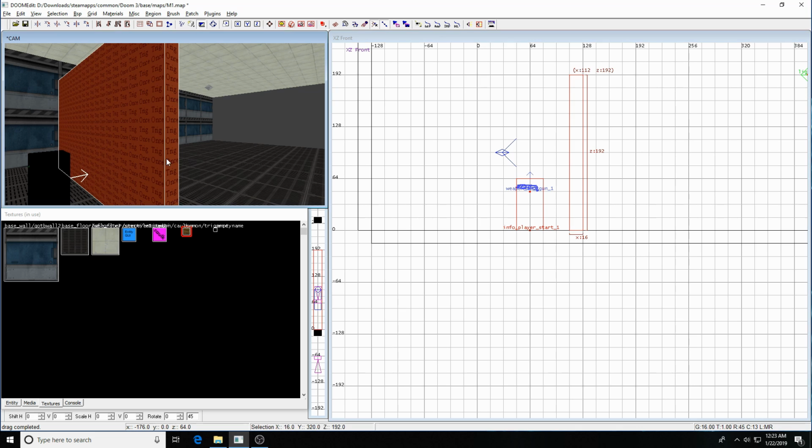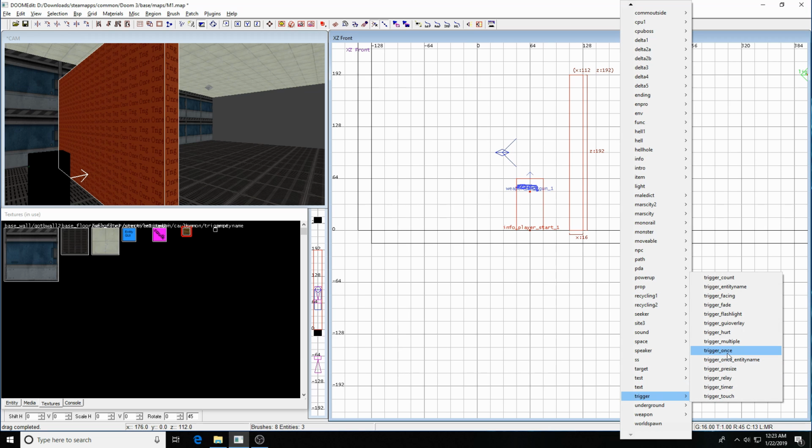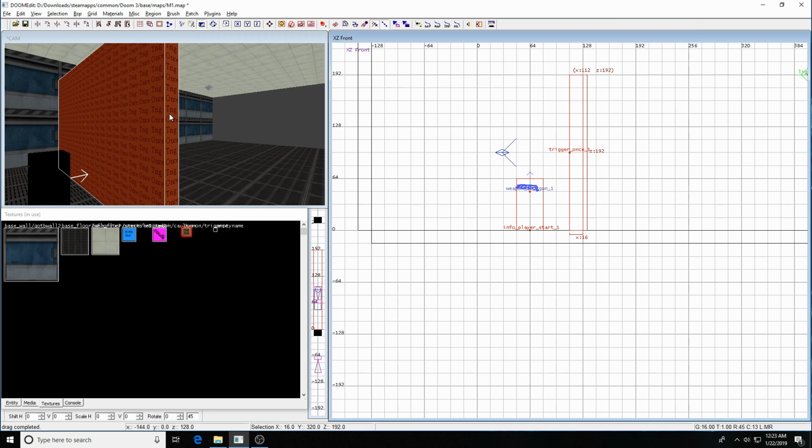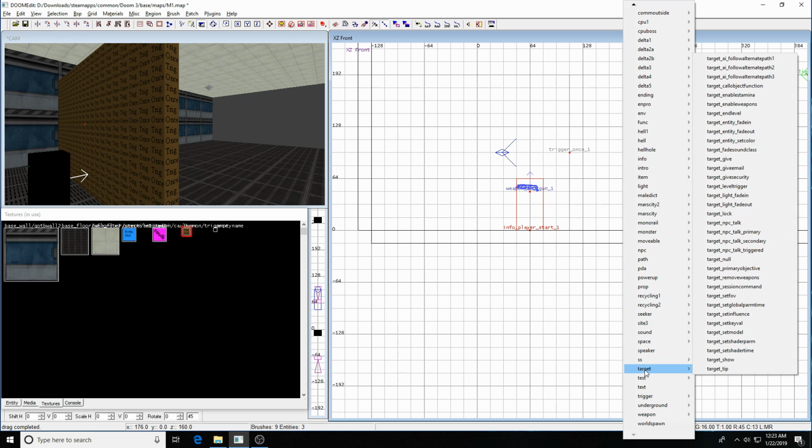Don't forget, it's just a brush. So if we select it, right click, we want to look for trigger once. Done. Okay, it's got its origin, so we know it's a trigger once. And one more entity that we want to put in here, and this is the magical one, is right click. We want to look for target, and we want to find remove weapons. So alphabetical, there it is, target, remove weapons.